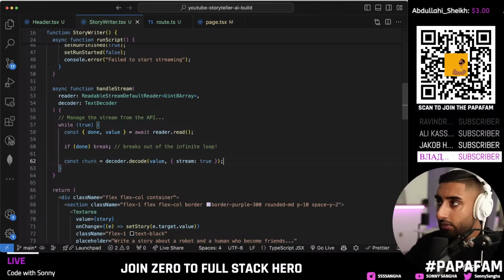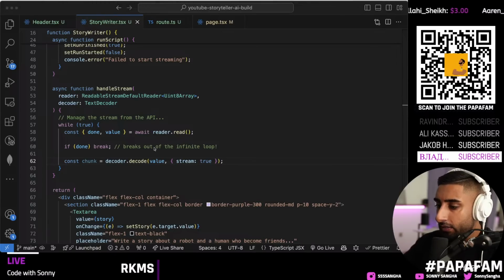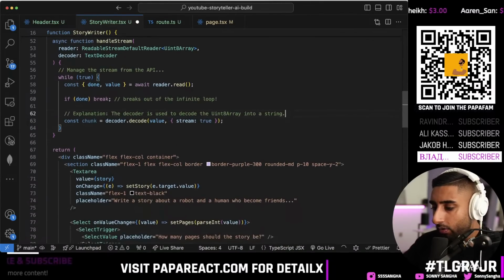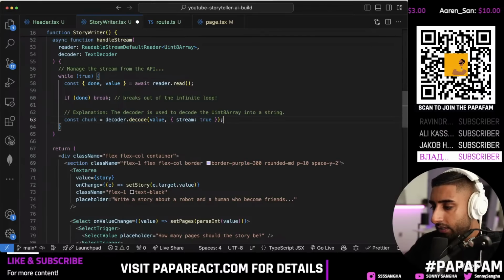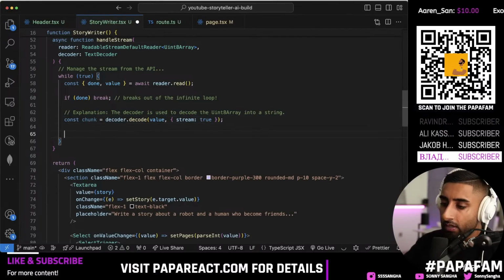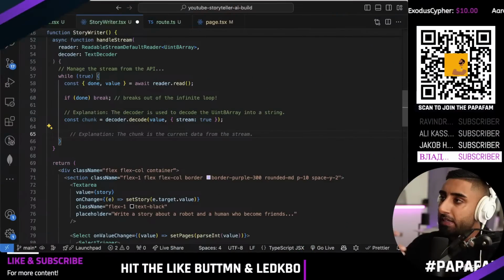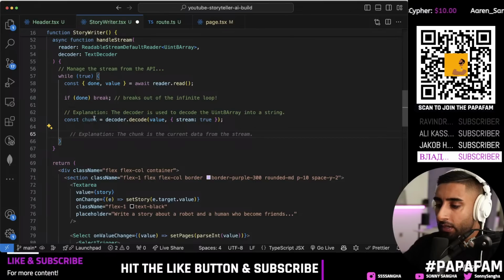Now, let me give you a little bit of an explanation on top of every line, I think it will help you out. The decoder is used to decode the uint8 array into a string. Think about it, as data flies across an API, it flies across as a text string, right? So you need to make sense of it. On the client, we're doing all the work to unpack it. Now we've got these chunks.